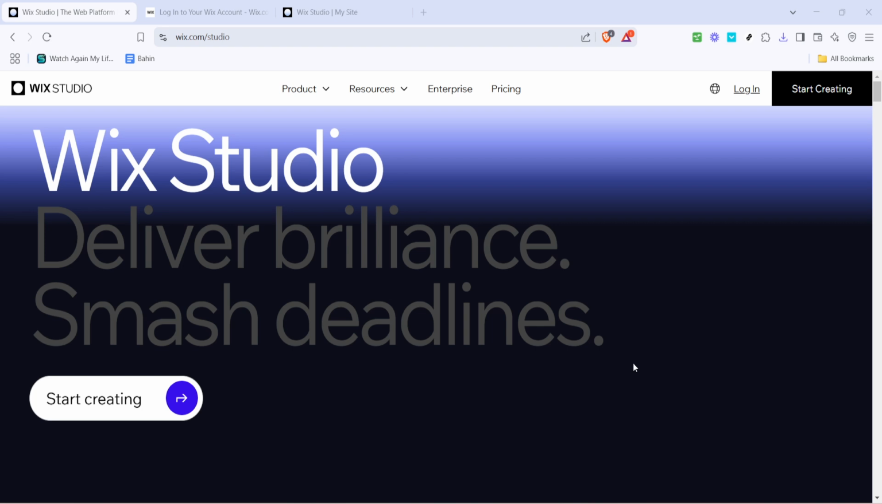Once you're there, the next step is to log into your account. You'll find the login button prominently displayed on the site. If you haven't already created an account, you'll want to do that first, but assuming you have one, go ahead and click on Login.